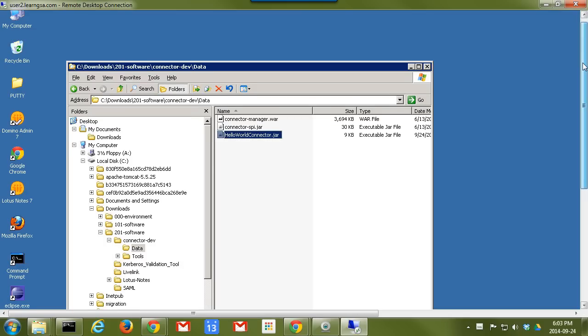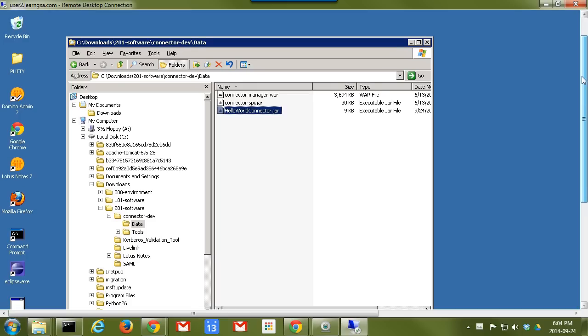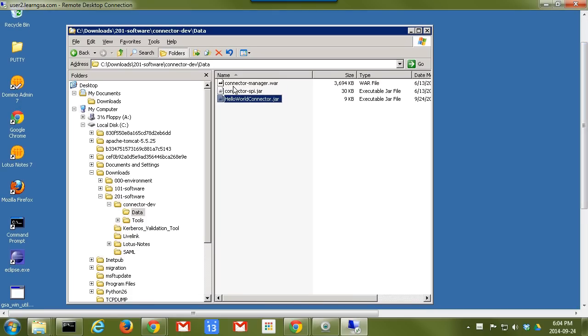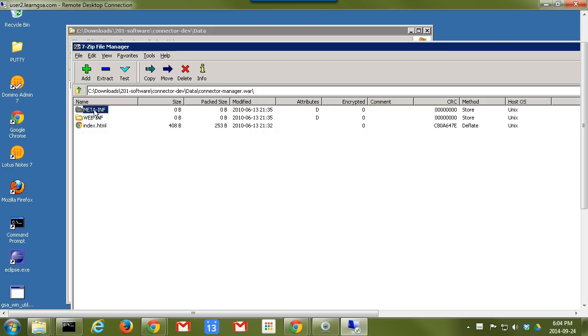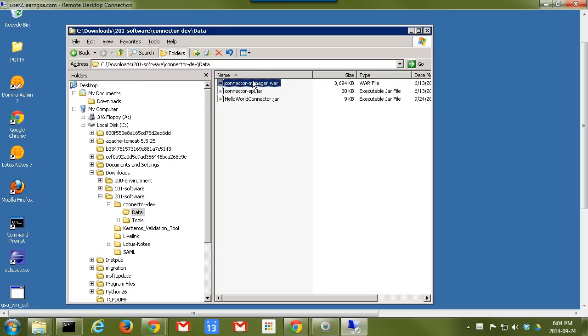Now, we have a machine that's pre-configured with Eclipse and Apache and the JDK, of course. And we've downloaded the connector manager onto that machine. And we can see it's a WAR file. WAR stands for Web Archive. And it's basically just a zip file that contains a bunch of libraries. We're going to need to take that and deploy it on Tomcat and make sure that it works and expands.